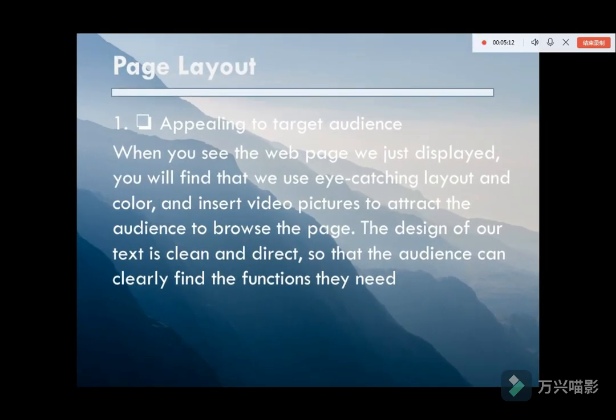First, in order to appeal to the target audience, when you see the web page we just displayed, you will find that we use eye-catching layout and color and insert video and pictures to attract the audience to browse the page. The design of our text is clean and direct, so that the audience can clearly find the functions they need.